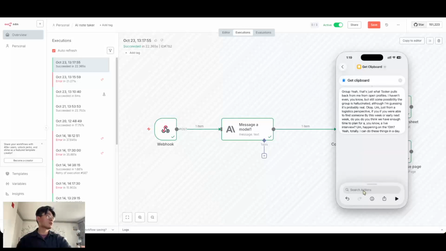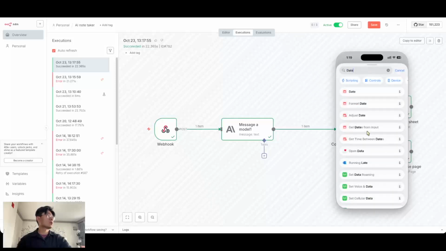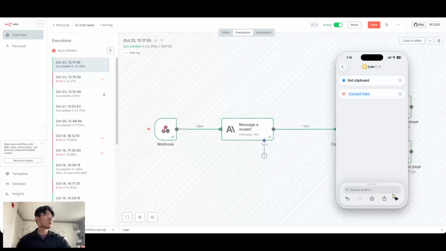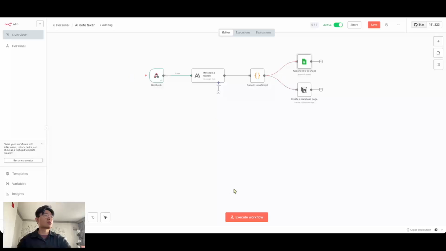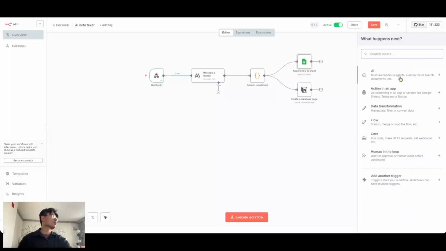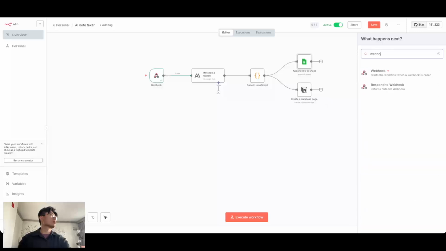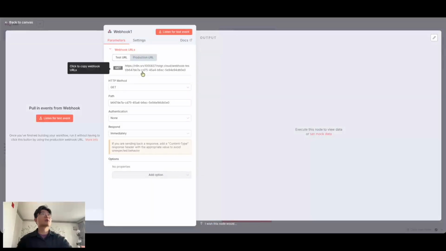The second thing you probably want is the date. Apple Shortcut has a lot of built-in data points that you can use, so using the current date as one of the inputs to send to the webhook. Now go back to n8n and pretend that you don't see this. We start by creating a webhook. There you go, you have the webhook.